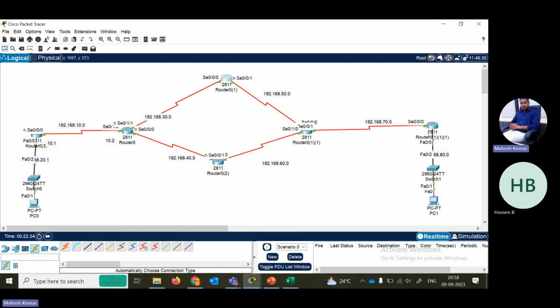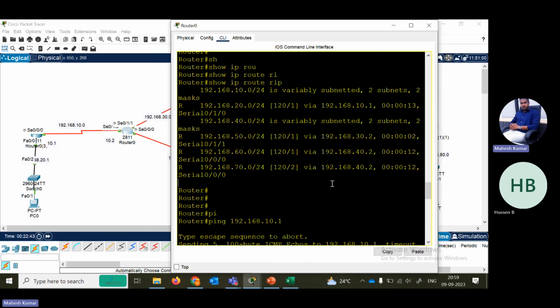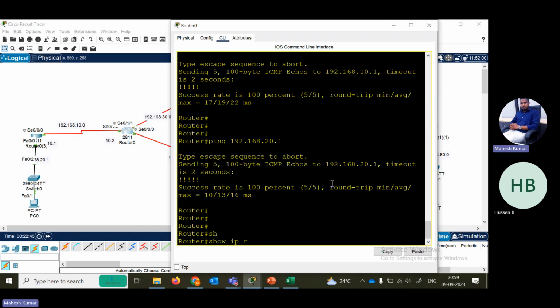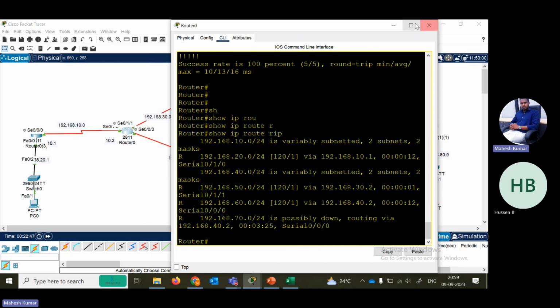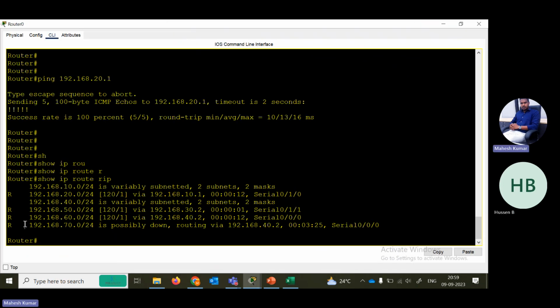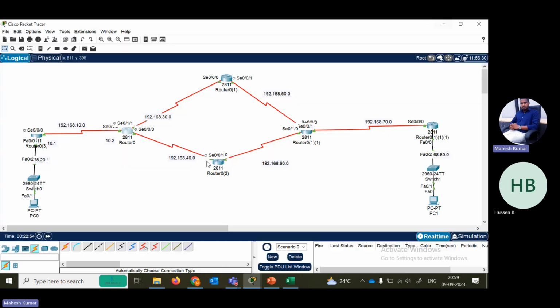You can use small networks and do it this way. Every router will reach each other. If you check the 70 network, show IP route RIP, RIP 70 is there via serial 0/0, 40.2, but it is not showing via this one. If I block this network, this router cannot reach the other one. Let's suppose 70 is there.